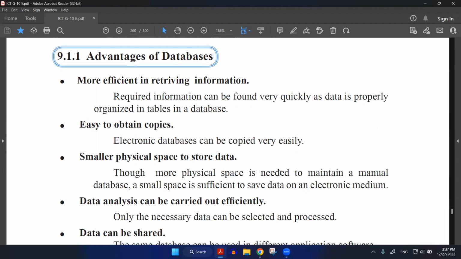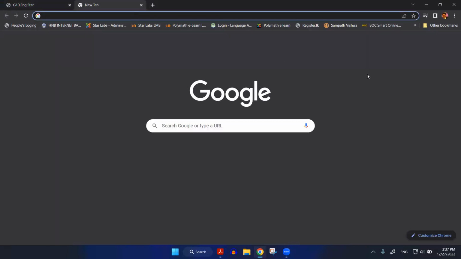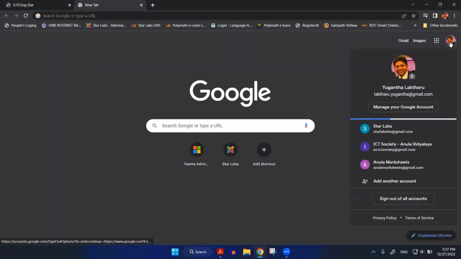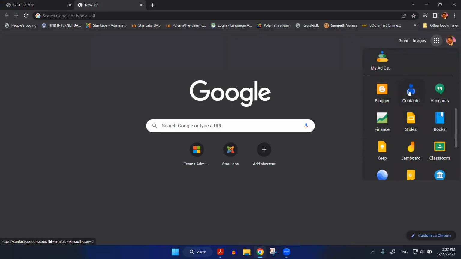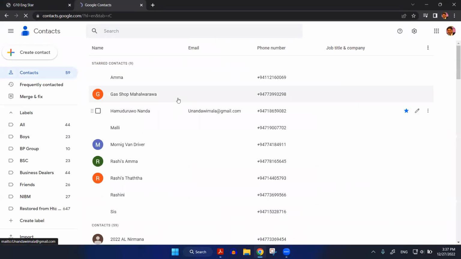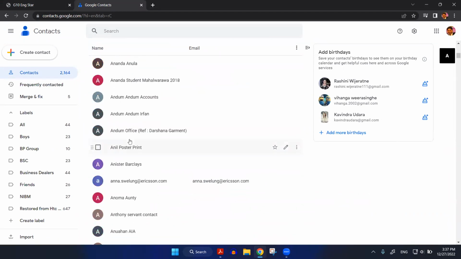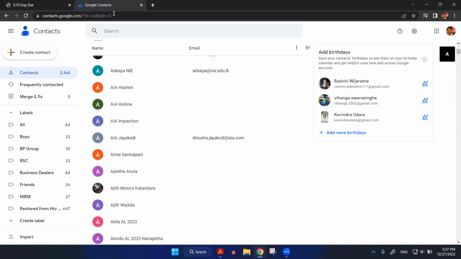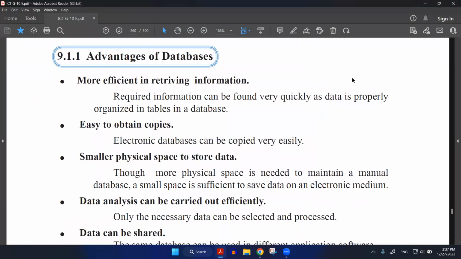Easy to obtain copies, right? When it comes to an electronic one, it is very easy to send you a copy right now. If you think about my contact list, I am maintaining a contact list with Google Contacts. If I log into my Gmail account, there is a specific component called Contacts. This will show all my contacts, right? If I'm going to share this, I can easily share these contacts with my friends. So it is easy when it comes to an electronic database.